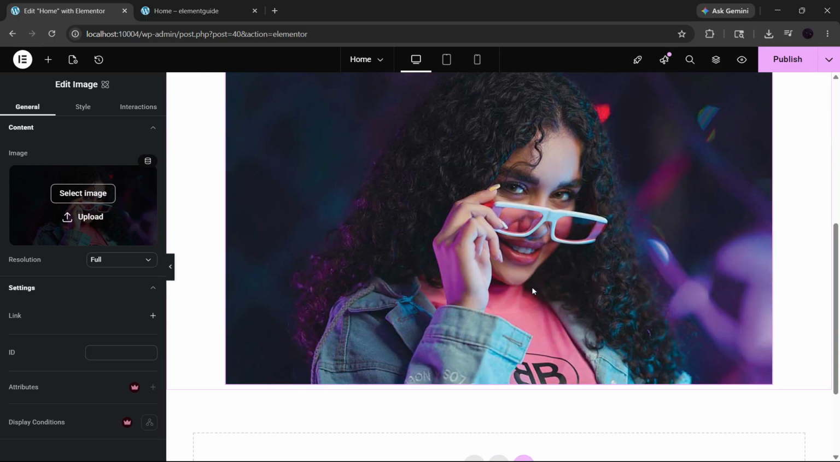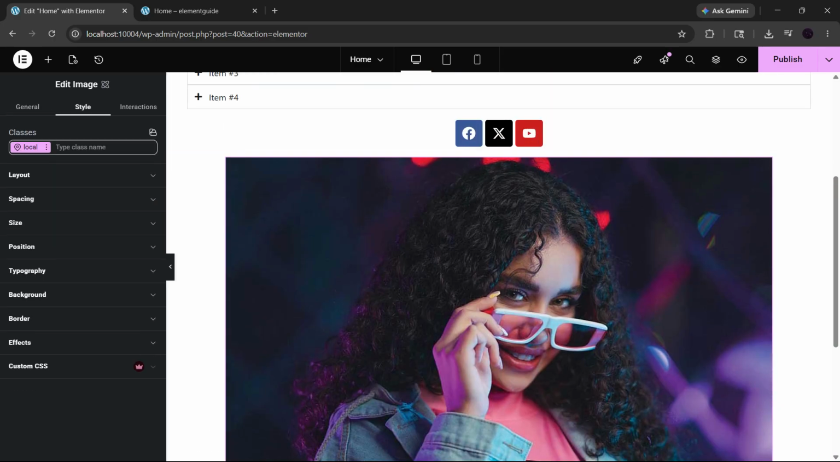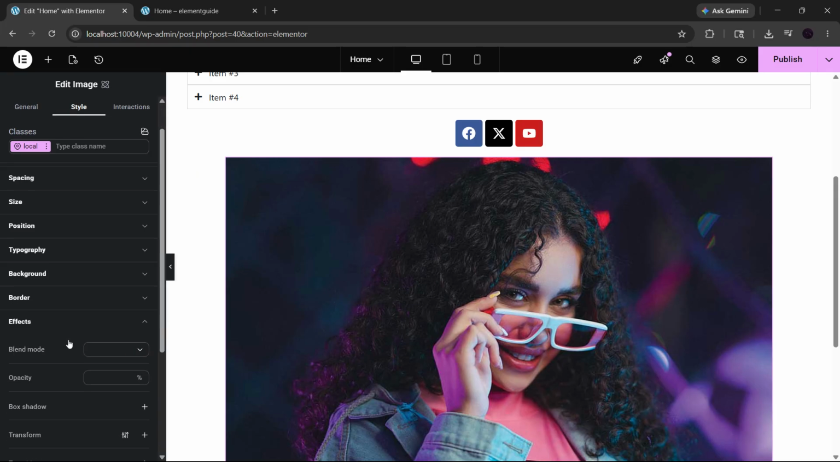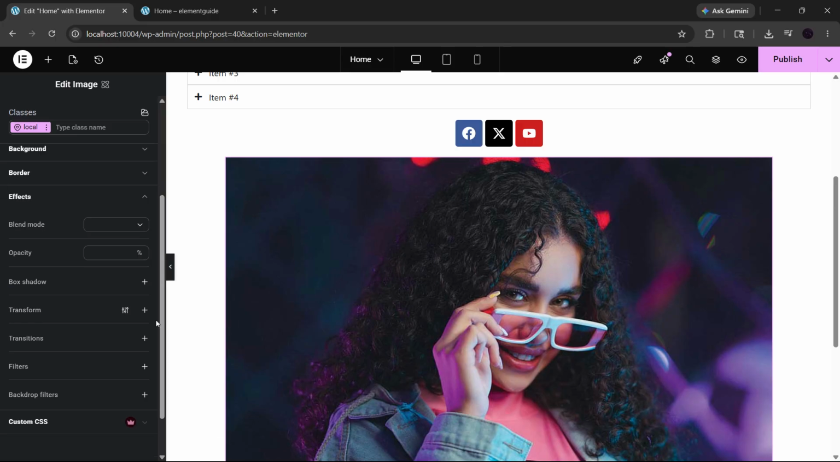Now that the image widget is selected, look at the left panel and click on the Style tab. This is where Elementor keeps most of the visual design options for the widget. Once you're inside the Style tab, look for the Effect section and click to expand it. Inside this menu, you should see the opacity controls for the image. This is the setting that determines how transparent or solid your image appears on the page.